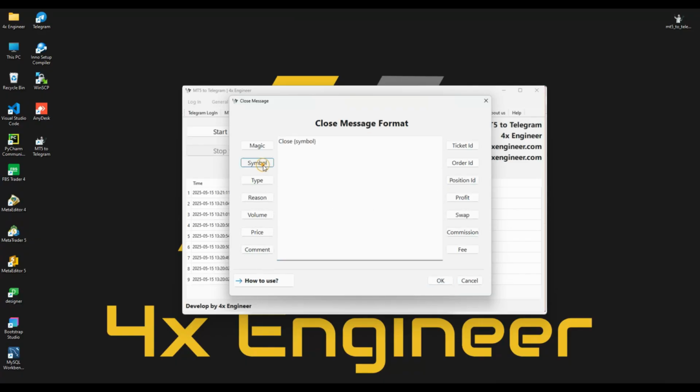Once the keyword is set, you'll see several options you can include in the message. First, you can select the symbol, meaning which pair's trade was closed. Then you can choose the trade type, whether it was a buy or a sell. You can also add the close price. After that, you can include the reason why the trade was closed, like manual, take profit, or stop loss. And if you want, you can go deeper and include more technical details in the message.